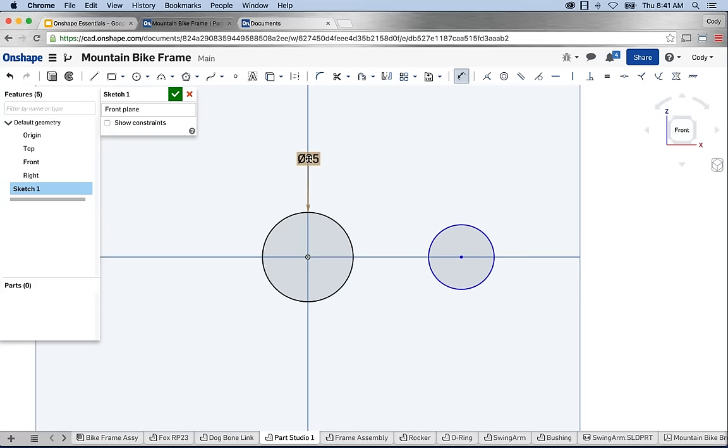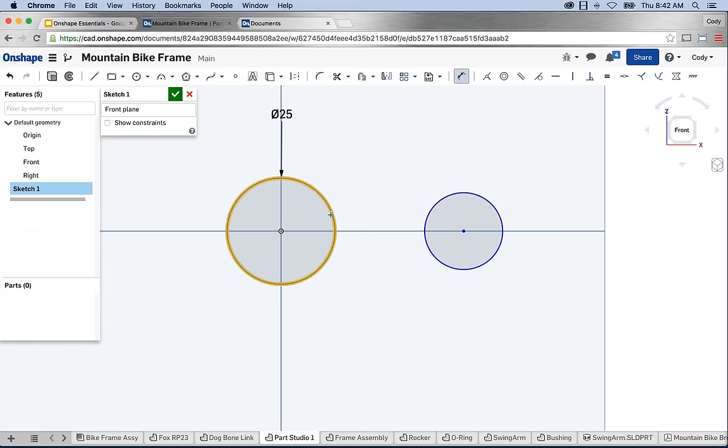So we've entered our first dimension. We've defined this circle. Notice that the circle on the left is black. The circle on the right is blue. So we have a fully defined circle indicated by the black color and an underdefined circle on the right. And you may ask, what does underdefined mean? There's no dimension for the diameter. We have no idea what size that circle is, and no idea what the distance is from this center point. So it is not fully defined. And your goal should be with each sketch, much like many traditional CAD applications, to fully define your sketches.